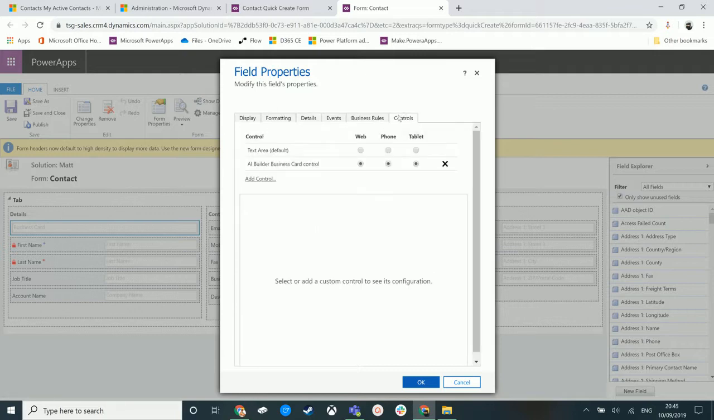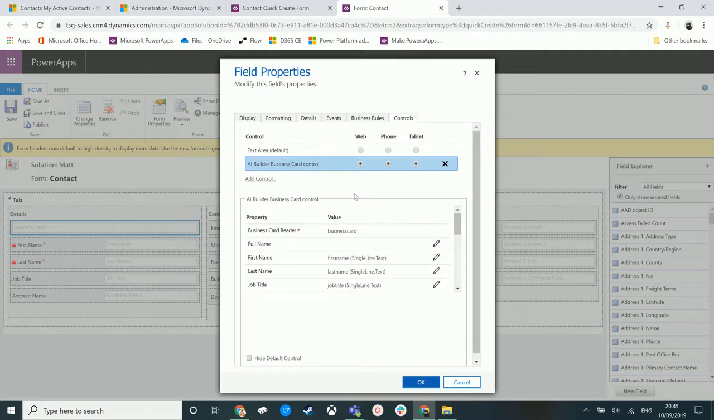it. So we click over to the controls tab, and you can see here is what we want, the AI Builder business card control. So this is the business card control stuff. This is the functionality. This is the PCF control that's going over the top of the business card field at the moment. We can see that it's got a name, and we've got all these fields down here.